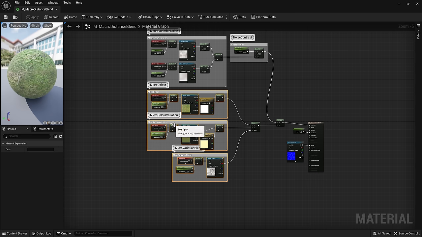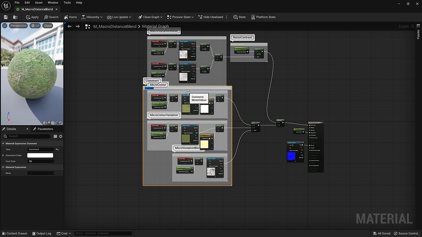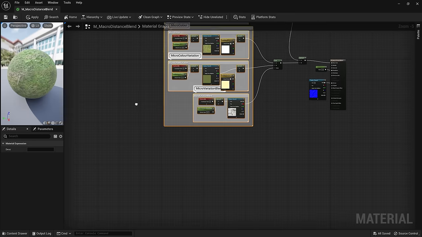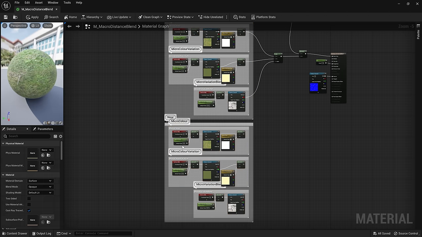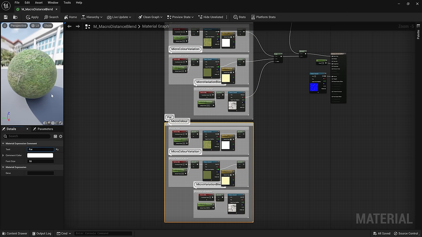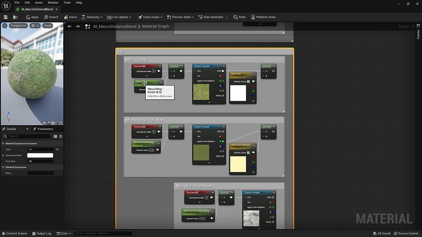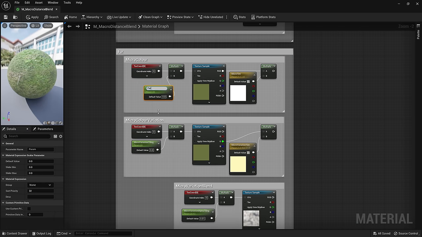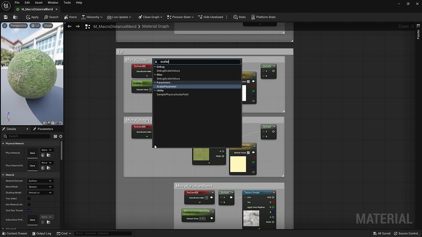I'll go back into my material for one final time, and then select the micro color variation, and micro variation blend groups, and put them into a comment which I'll call near. Then I'll select everything in that comment and copy and paste them below the originals. Then I'll rename this comment to far. Now I'll replace and rename the parameters of everything in the far group. So I'll call this far tiling and this one far variation tiling.